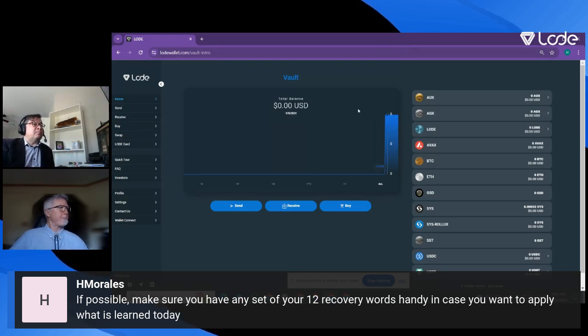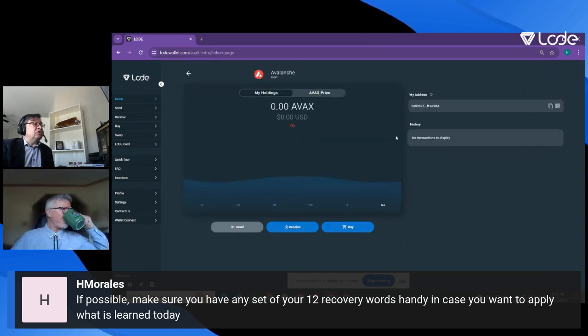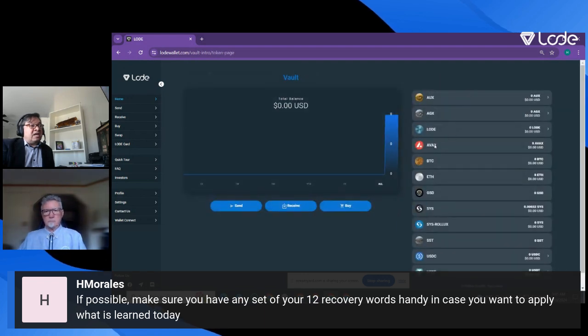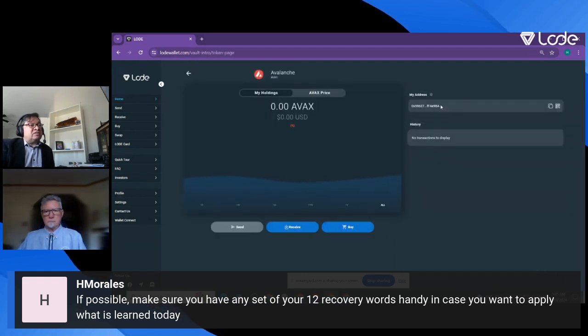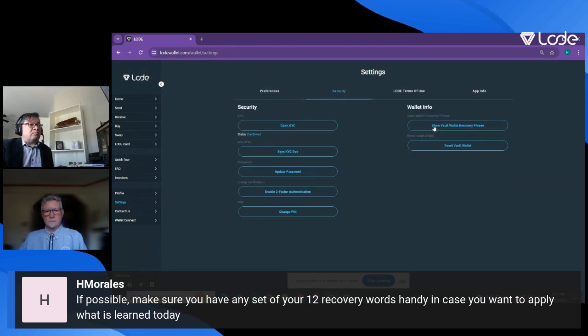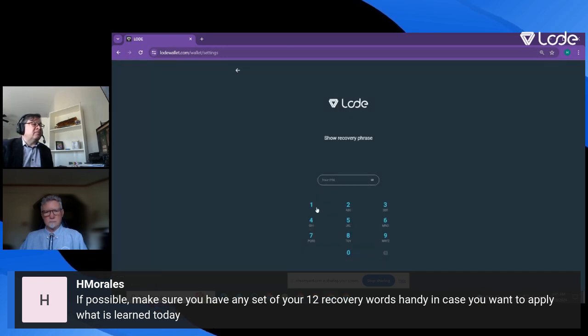How do you know that? By going to your AVAX. You go to your vault, I'm going to go back home, go to your vault assets, go to AVAX and look at this address right there. This address is the one corresponding to this specific wallet, and it corresponds to one set of 12 words that I'm going to show you. This is a test wallet. It has no assets, so I have no issues showing you the security phrase that is backing it up. I'm going to Security, and I'm going to show the wallet phrase.